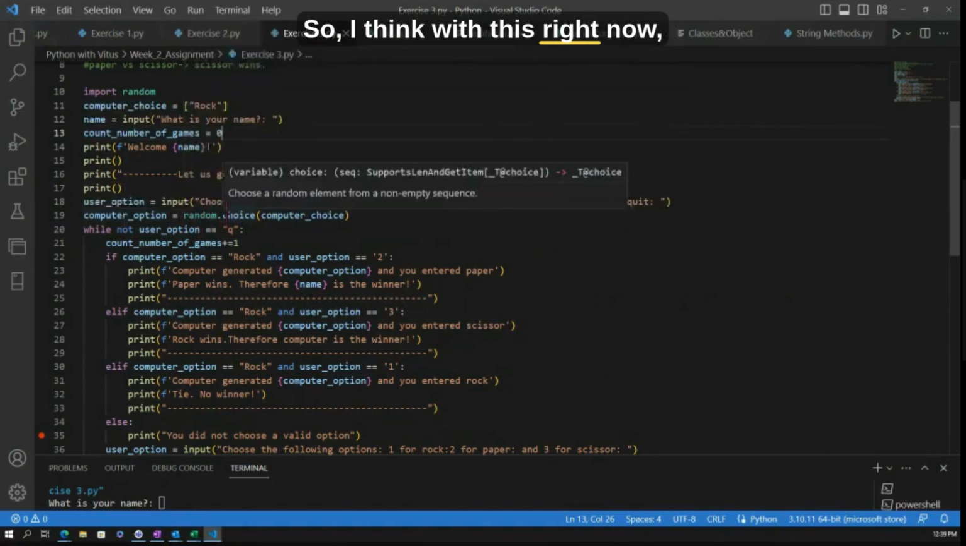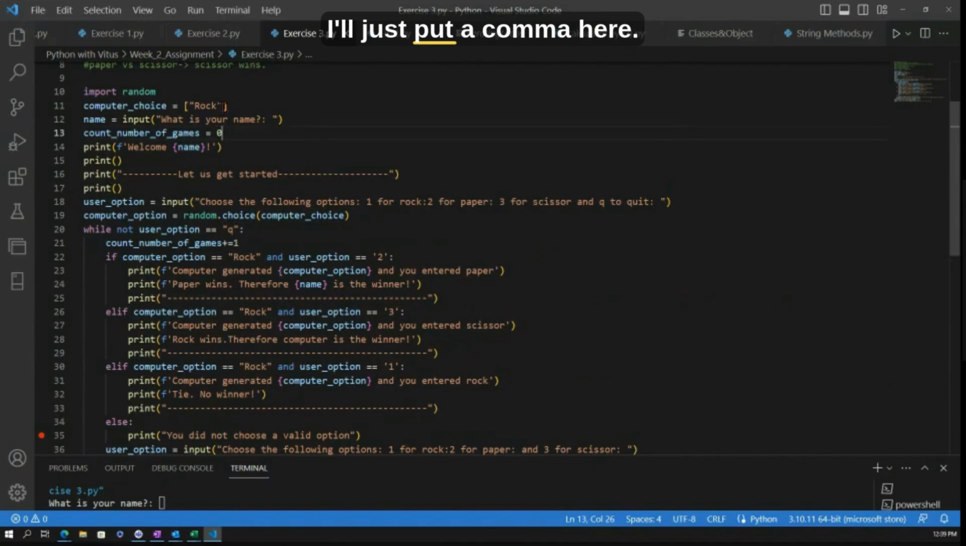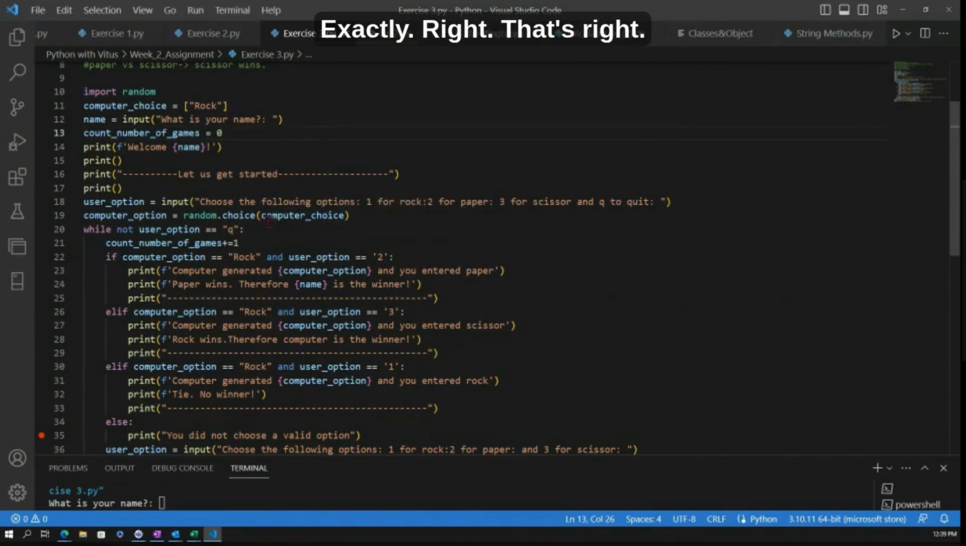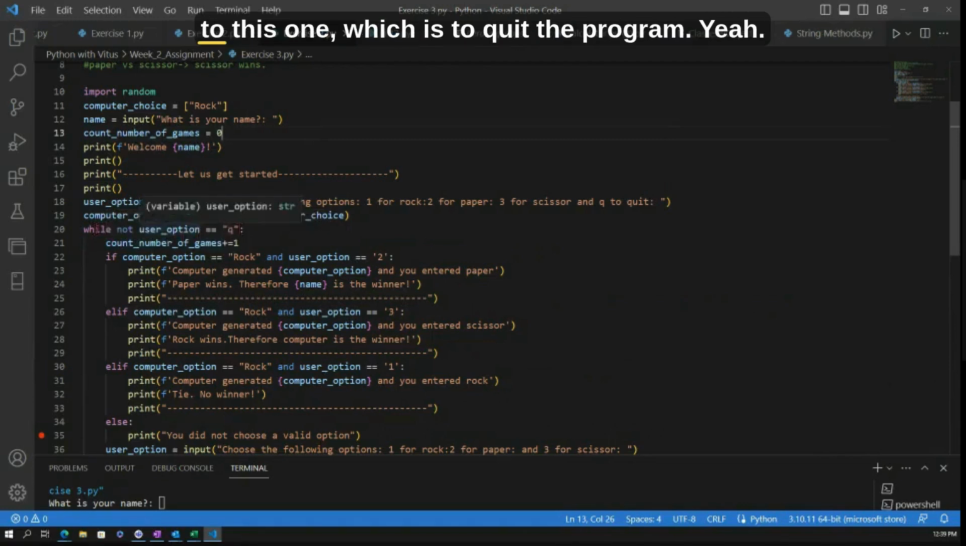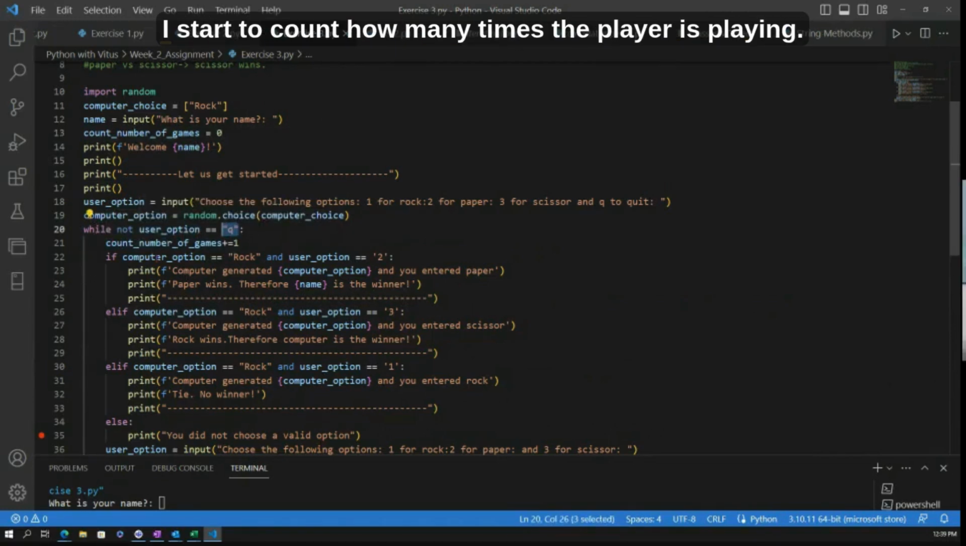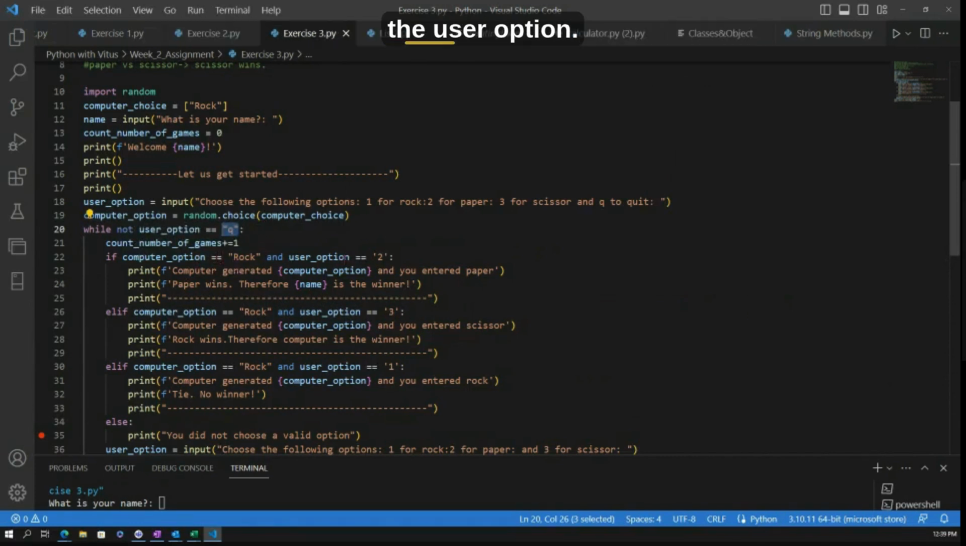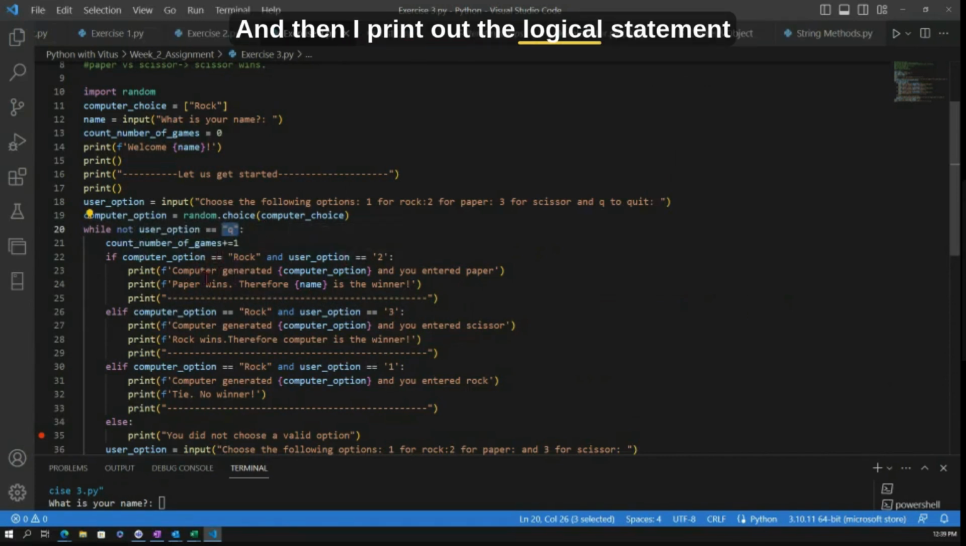So if I have to expand to all three outputs, I'll just put a comma here, and then add those other ones so that the computer can generate rock, scissors, and paper as well. Exactly. That's right. So I said while user option is not equal to this one, which is to quit the program, I start to count how many times the player is playing, and then I compare the computer option to the user option, and then I print out the logical statement right here.